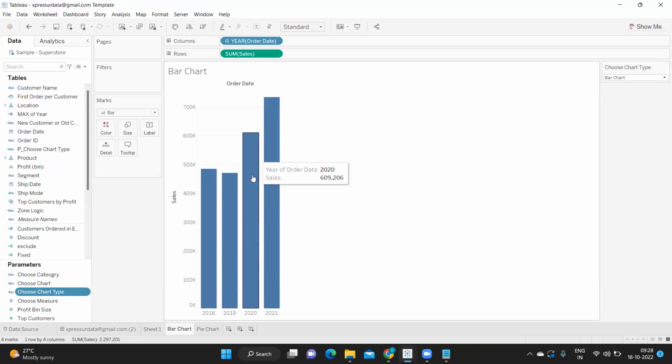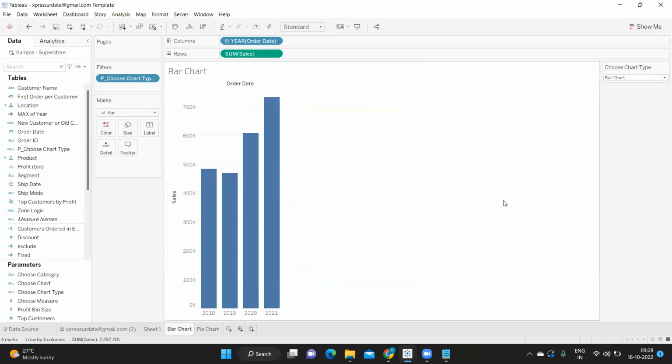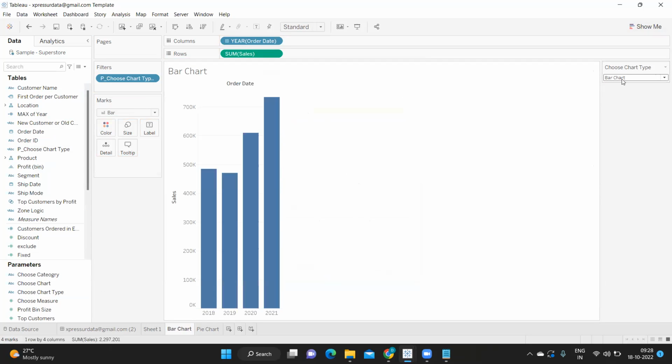Okay, now I want this to be true when it is bar chart. So I'm selecting bar chart from my parameter, taking this field and dropping it onto the filter shelf and selecting only bar chart from here. So this will only become true when it is bar chart. Now you see when I select pie chart, this is becoming blank. So this concept of a sheet becoming blank, we are going to use it for our advantage. Okay, so I'm going to make it bar chart here.